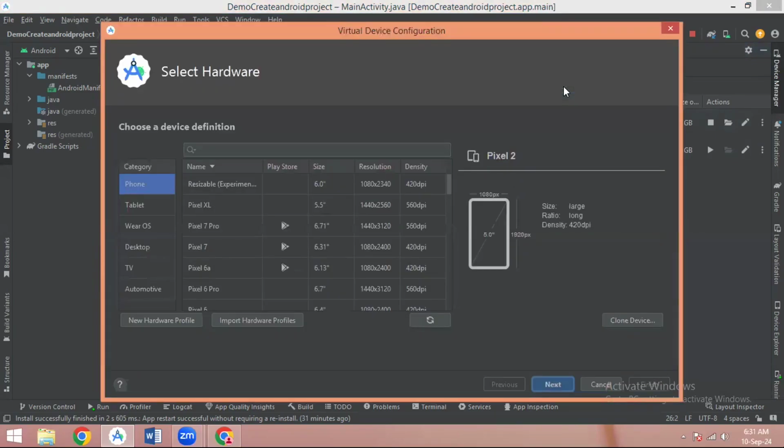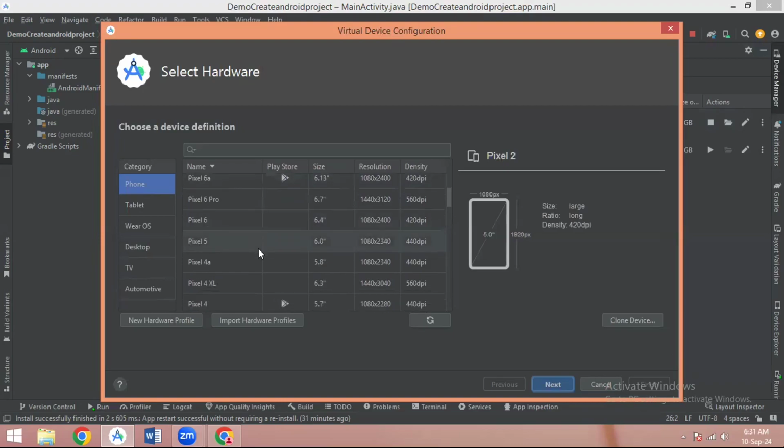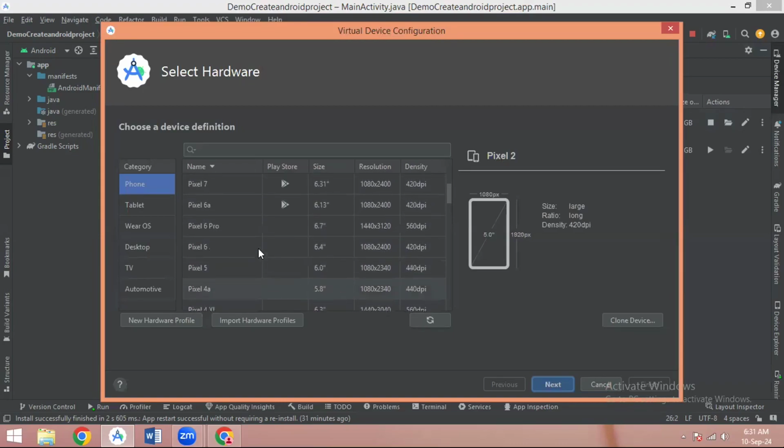Then one window will pop up which shows select a hardware. Here we have to select the size of the Android virtual device that you want to create. There are a number of options available for which size you want to create, like Pixel 6, 5, 4a, 4, etc.